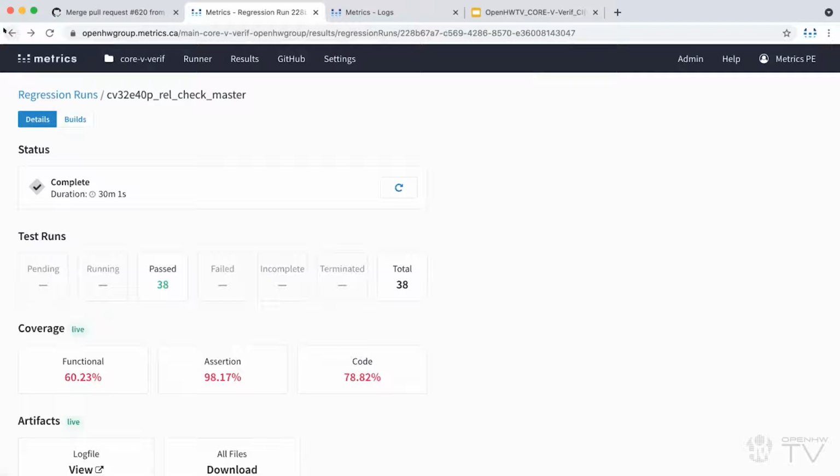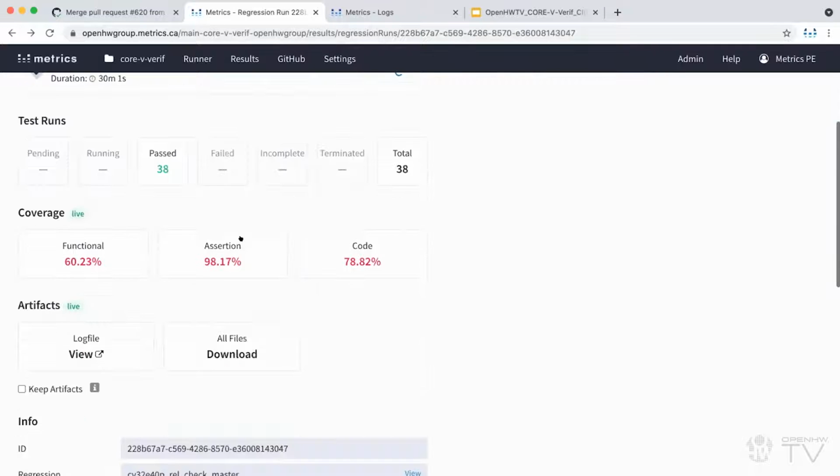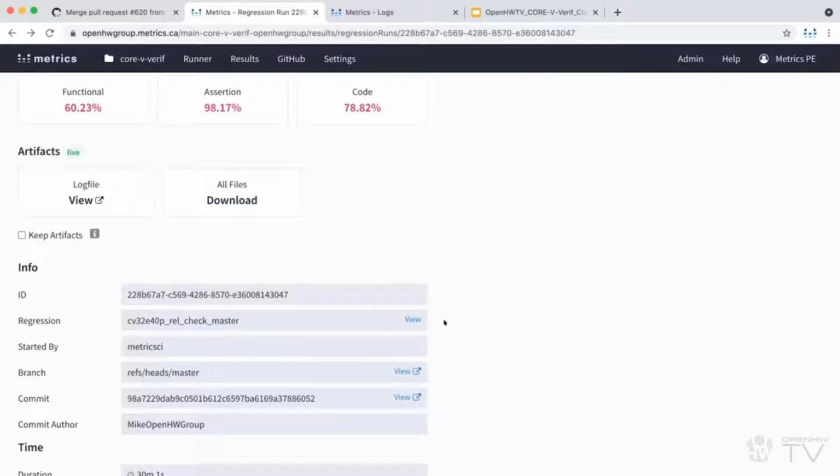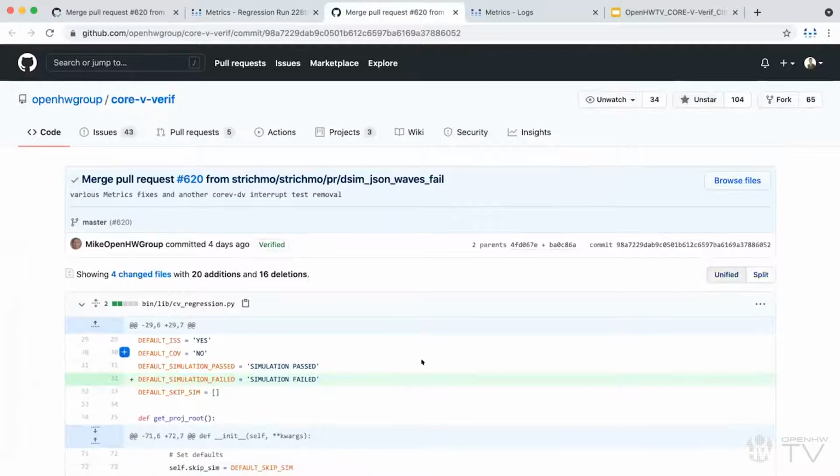And the last thing I'm going to show you is that metrics always captures critical information about each regression we run, including the commit and the branch that the regression was run against. And you can use these links to return to GitHub and to view this particular commit.